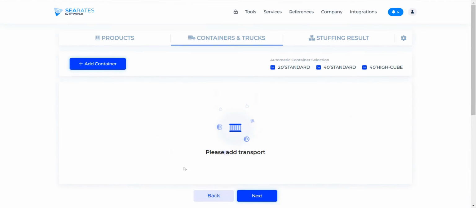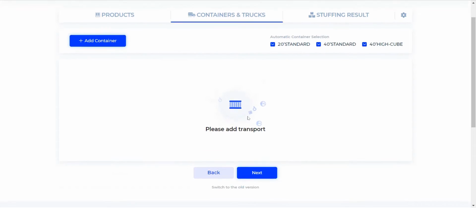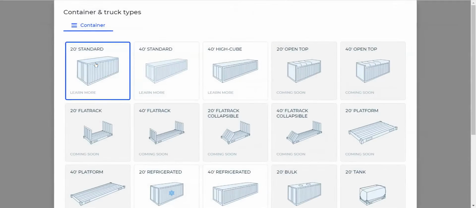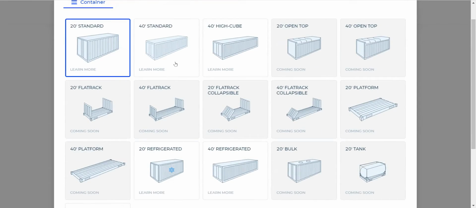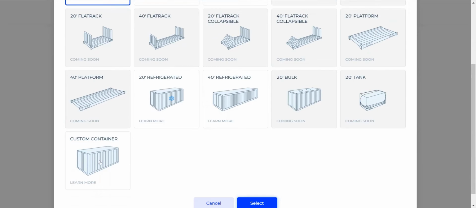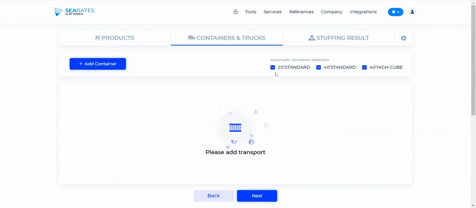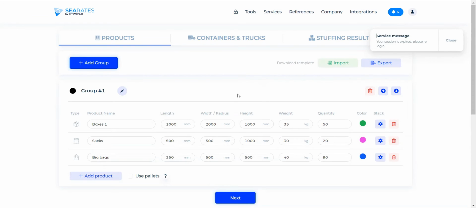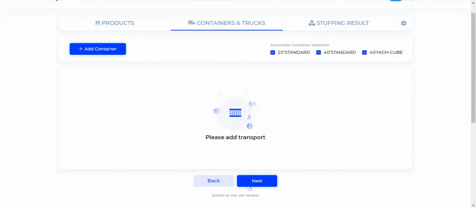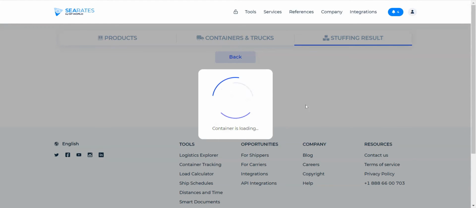When I click next, so let's say I will not change anything. On the second stage I can select different types of containers I want to use in my stuffing optimization. I can enter the custom dimensions for the container or truck by selecting the last option. By default, the system uses 20, 40, and 40 high cube standard containers as a preset option. I will not change anything over here, so I will just go next and next and next, and I will be looking at the result that I have for the commodities that were in my preset list.